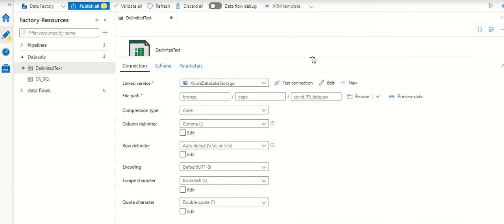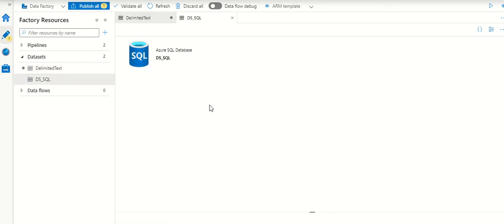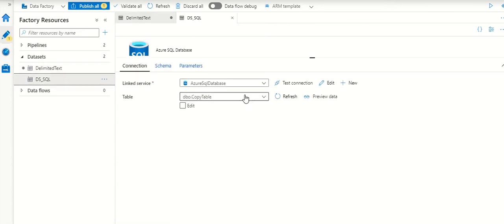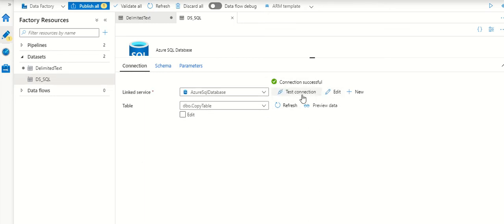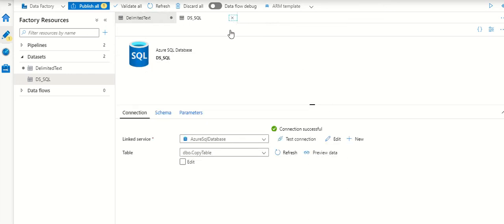The same way you have to configure your dataset for the sink, which is our SQL. Right, so we are successfully connected to it. Here we have given the table name, which is the copy table where I want to copy the data. Okay, now let's go ahead and create a pipeline.